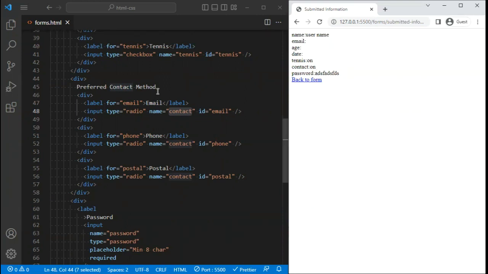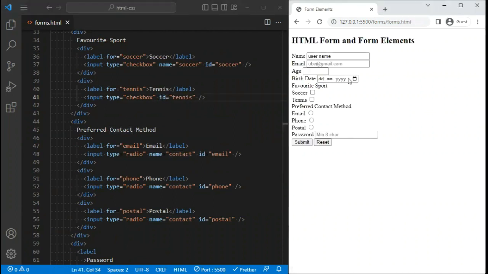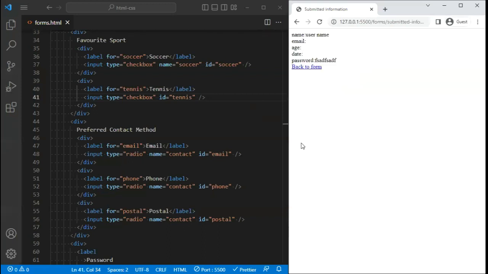So Omid is asking, what is the functionality of the name attribute? Omid, very simple. I've discussed it from the beginning. If I remove this one, just see, I've not used the name attribute over here. If I select tennis, write the required password, and submit, you see I'm not able to catch the tennis information. Tennis has not been caught by the server.